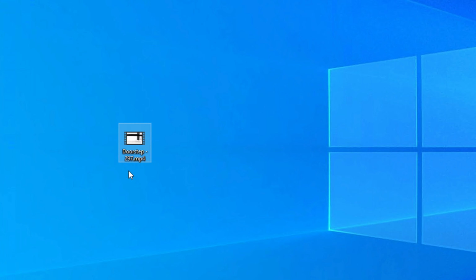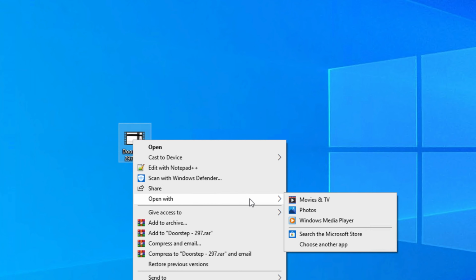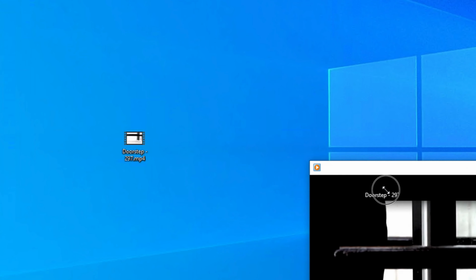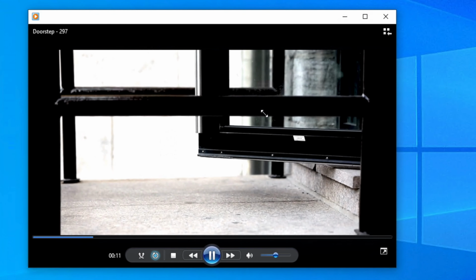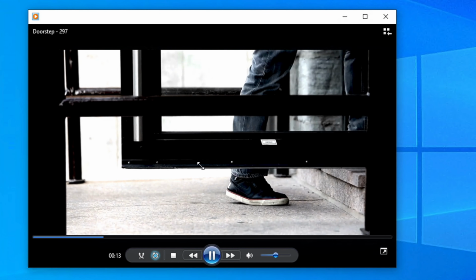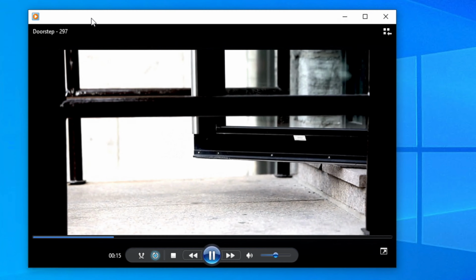So at first, choose the video which you want to play. I'm choosing this video, for example, and then right click and then open with, and I'm choosing Windows Media Player, and the video will be playing using this Windows Media Player. I'm going to resize this so that it is easier to see, and then I am putting it here. Okay, so this is the video playing using the Windows Media Player.